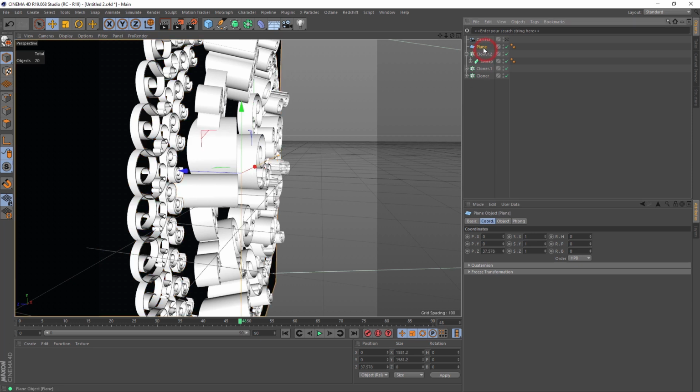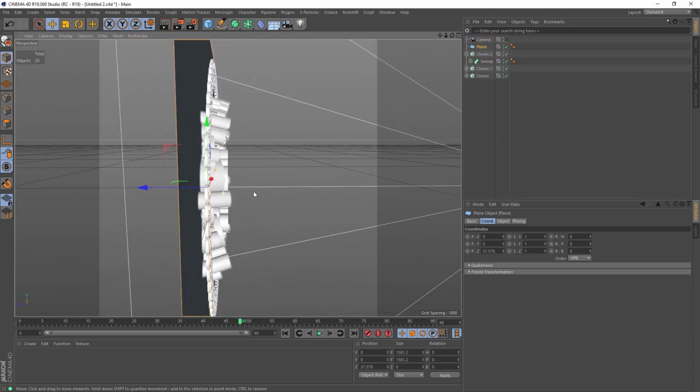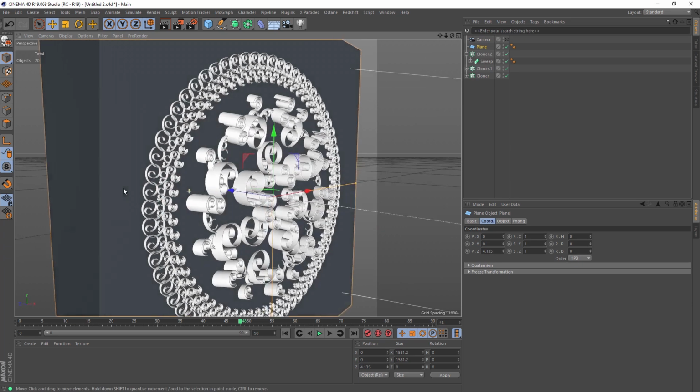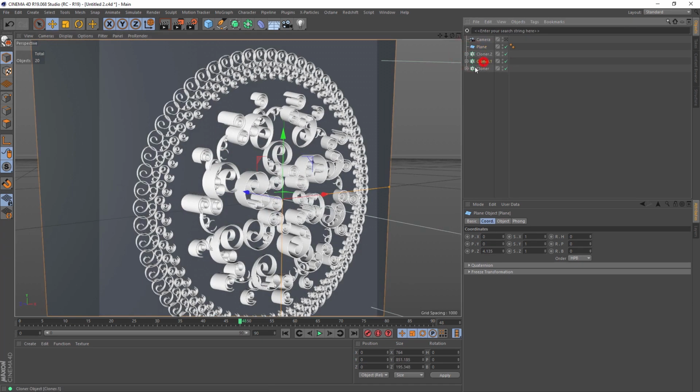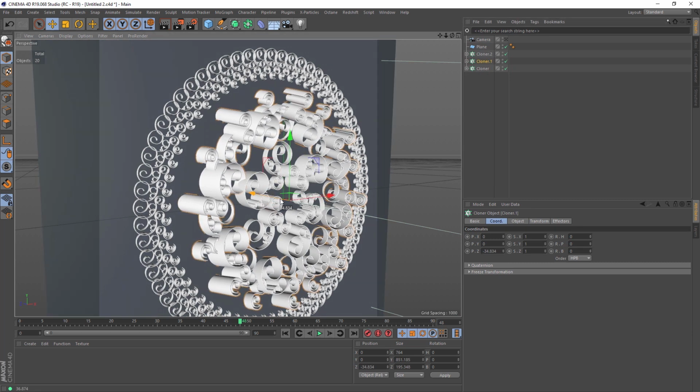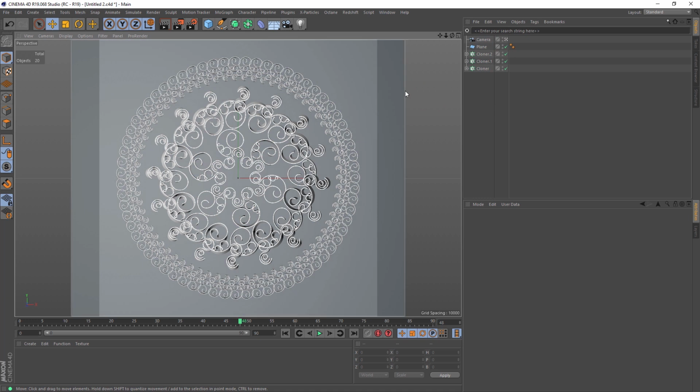Oh, move the plane a bit forward. So yes, this kind of thing. Cloner, move it to the front, and this one maybe to the bottom. Now I made our composition, and now we'll start to render and to colorize this thing.